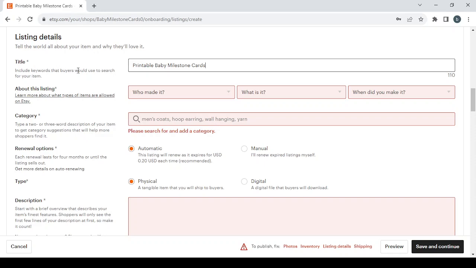Include keywords that buyers would use to search for your item. Keep that in mind while typing a title for your product. Then you have about this listing.